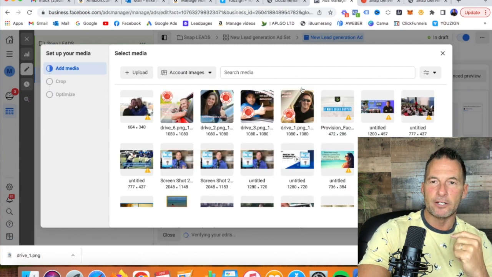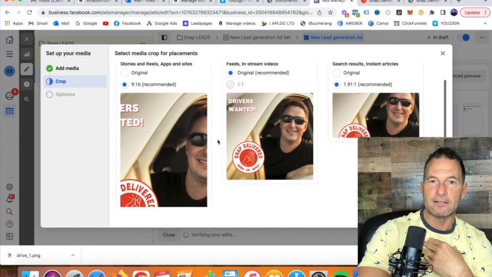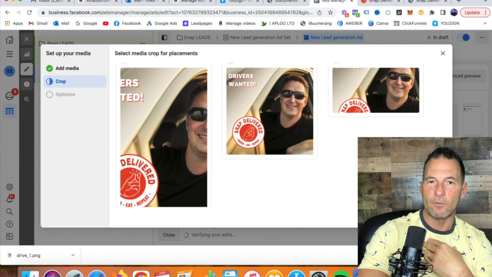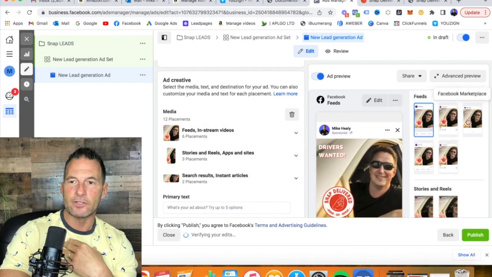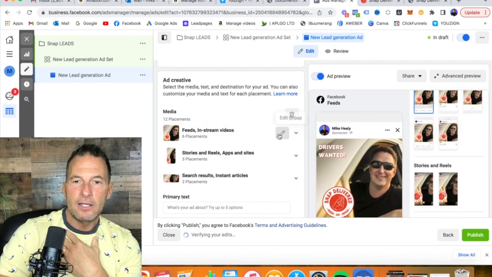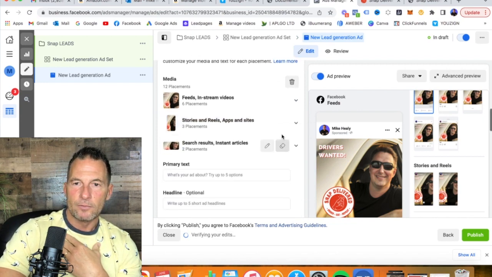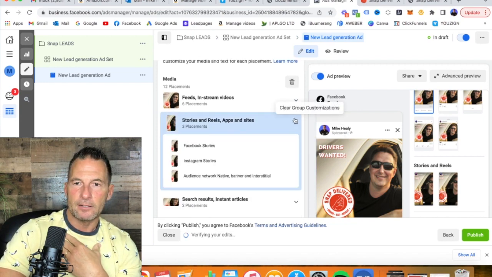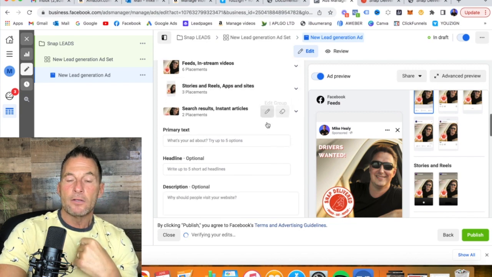But this one was already in here from the last ad. So I can click on it and pull it up. And now I've got that in there exactly like I wanted it. And then click done. So it's kind of been resized. You can see the different places, stories and reels. Right. So I'm going to see if I can clear that. All right. Got it. So I've got it in there.